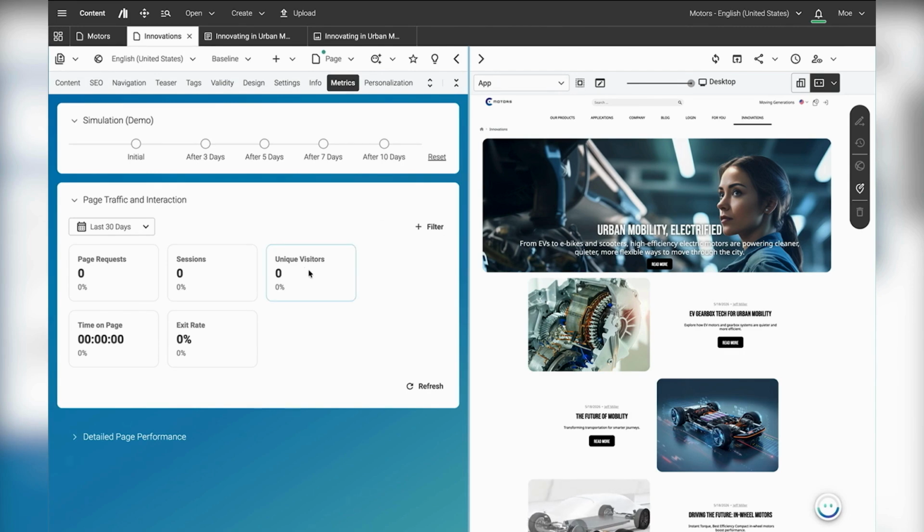Now, obviously it's 0, I've just created it. Yeah? So there's no traction in my demo content anyway. We have a little simulation, you see it below here, just for demo purposes. So I could say, well, now that I have this page online, how do the metrics look like after 3 days? Yeah? Again, it's a simulation.